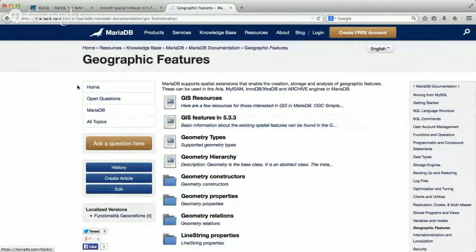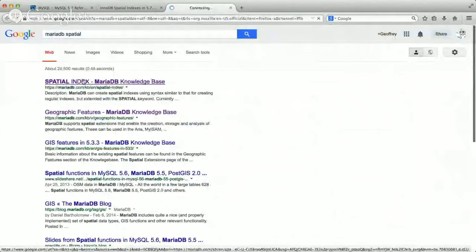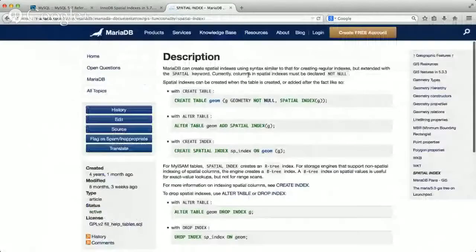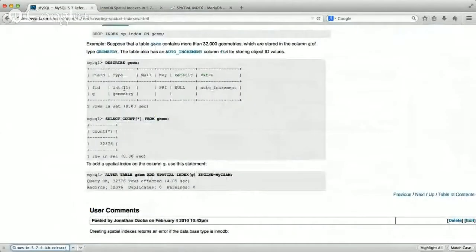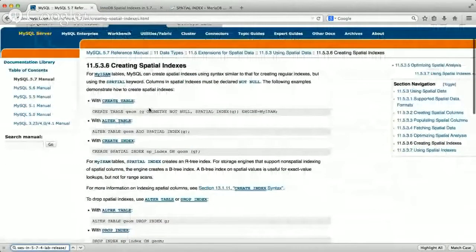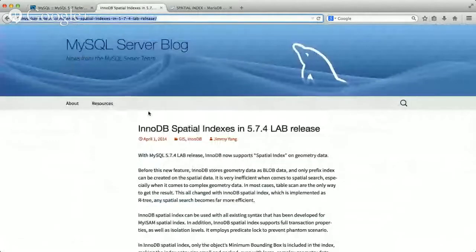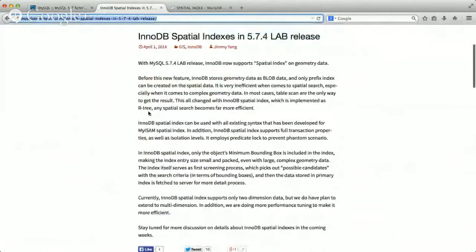So what you were saying, Jerry, under the MariaDB knowledge base, there's a whole bunch of stuff about geographic features and then spatial indexes. And what you had mentioned, Morgan, the grammar is effectively that the geometry keyword needs to be in your data type, and then defining a spatial index. And then I believe this is the InnoDB server team post you were talking about.